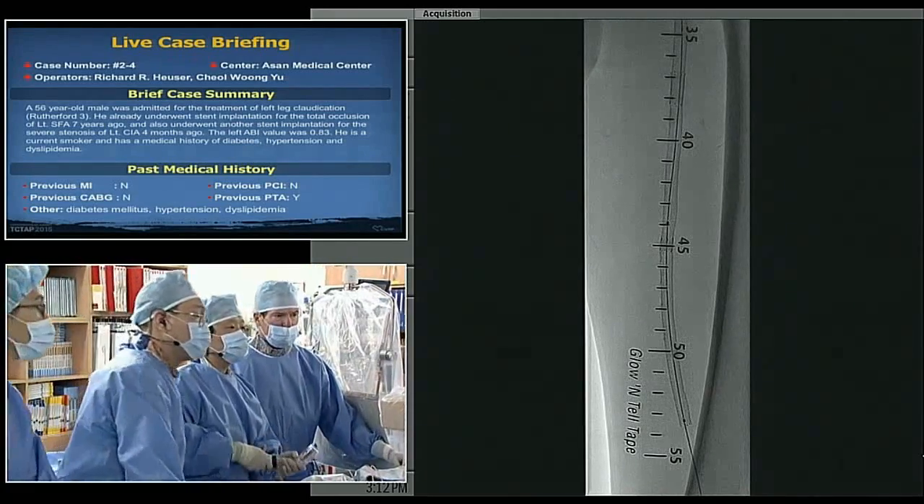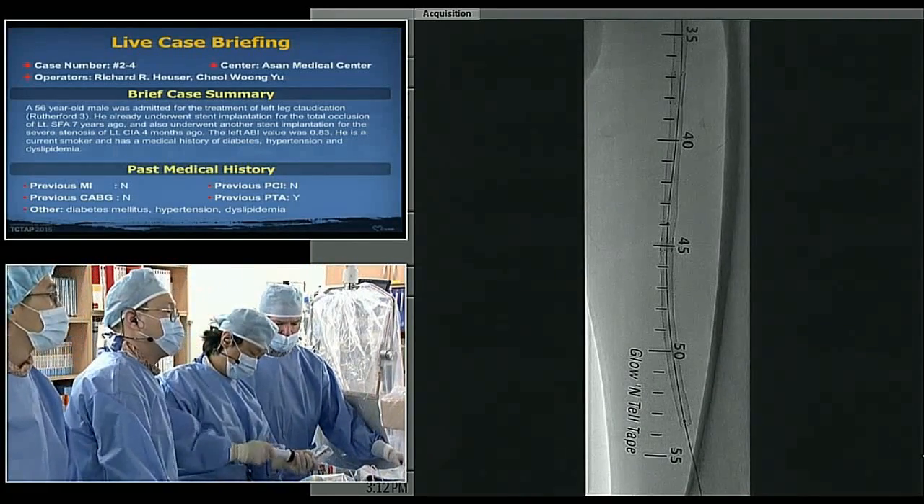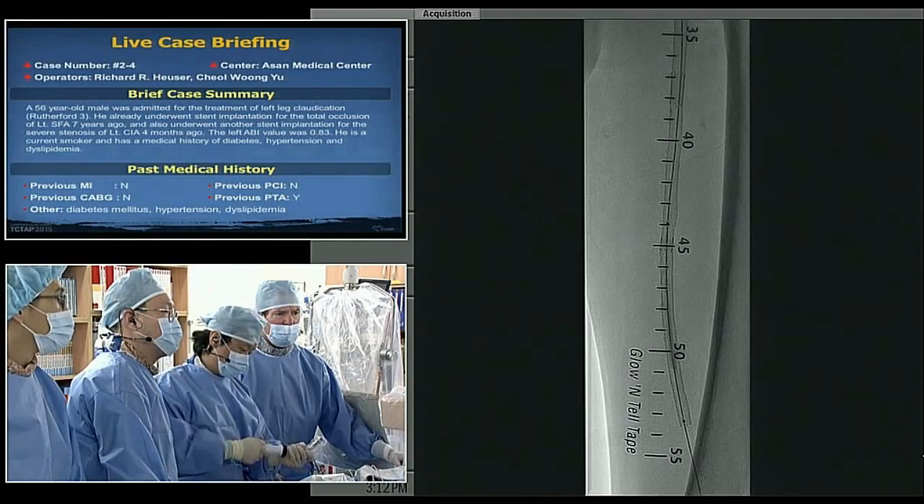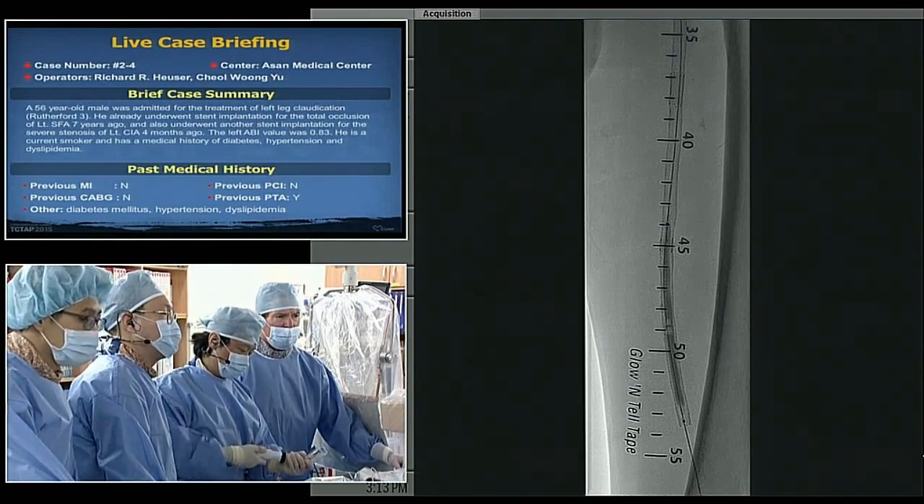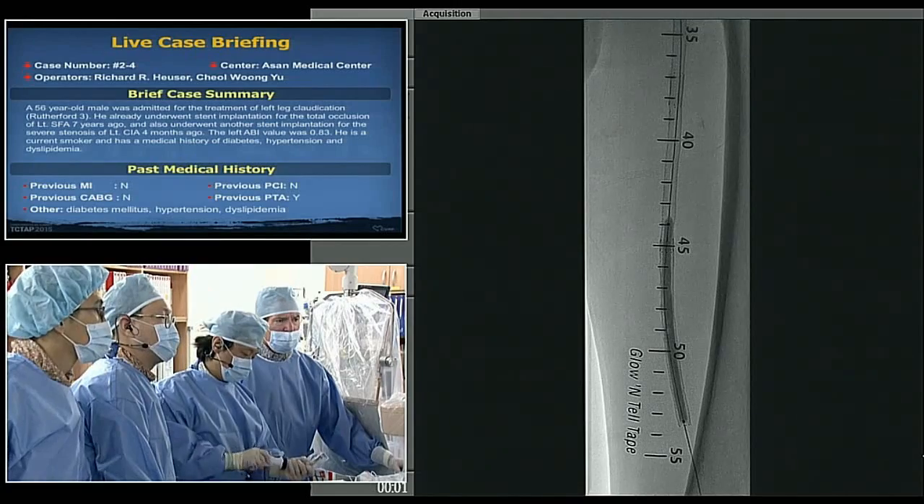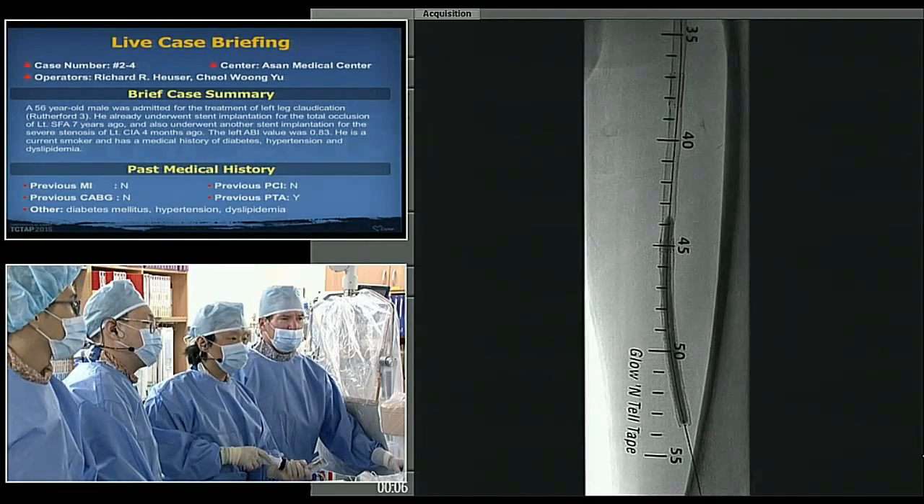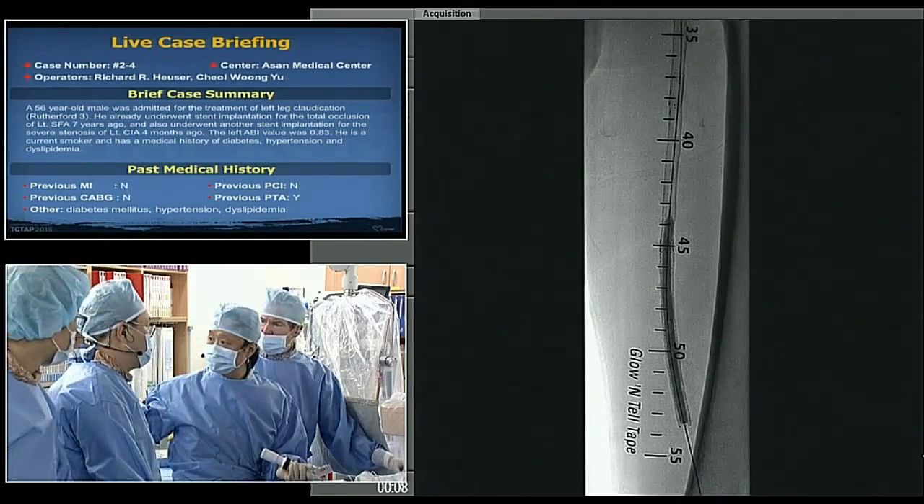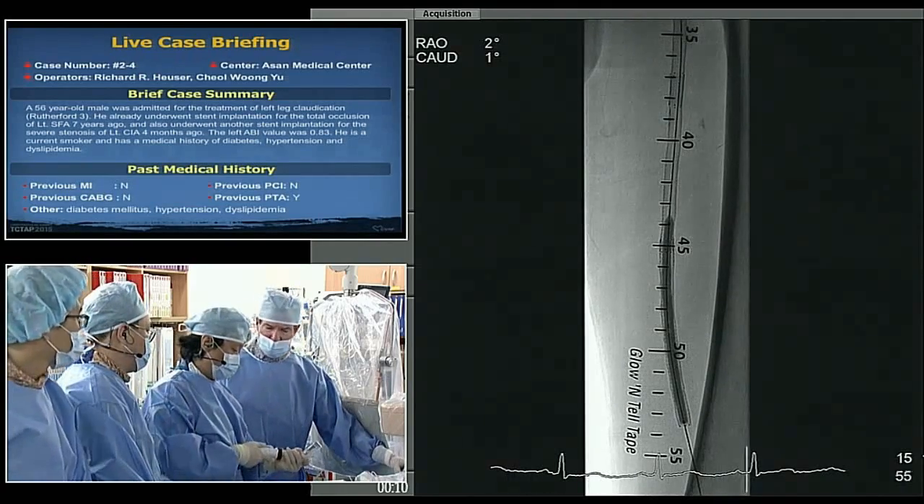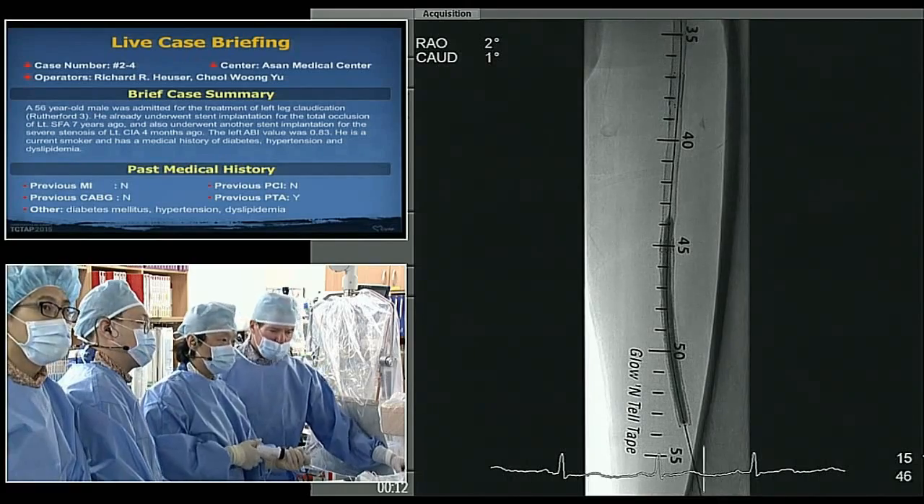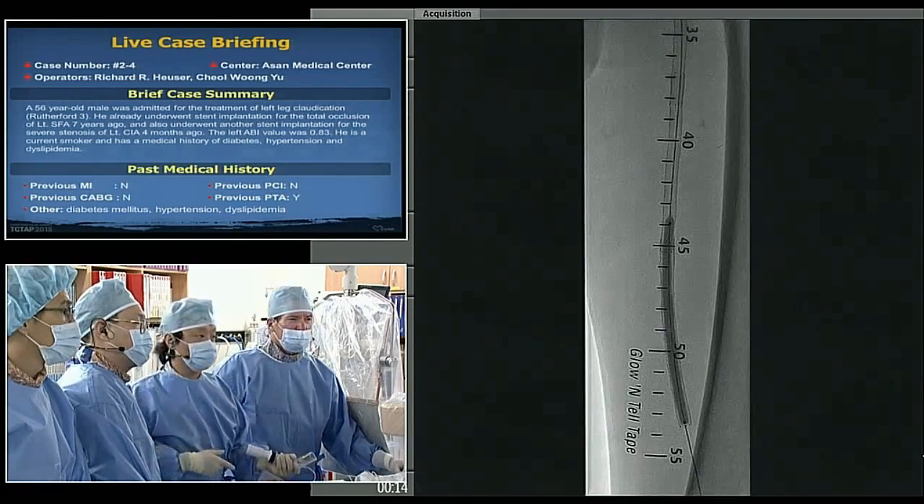Let's go up. Yep. I think these require a minute inflation time. Is that what they recommend? So let's do them for a minute. Is that what they recommend? Okay.